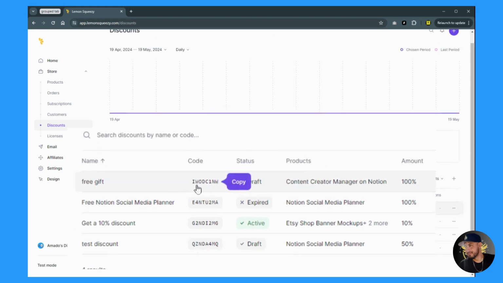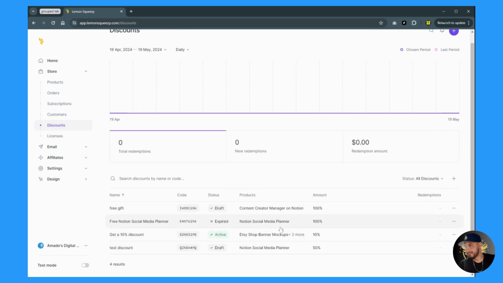These are previously used ones, and some of them I just turned into drafts so that nobody can use them. These are just examples of what this looks like. This is how you keep track of all the discounts you have.